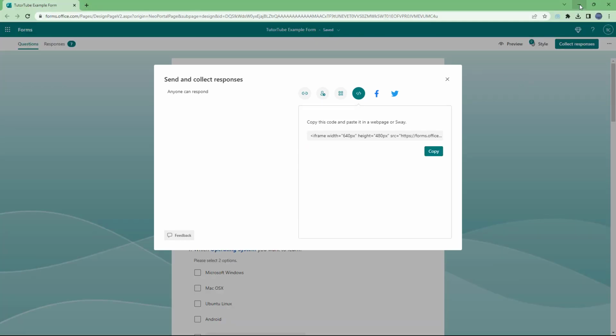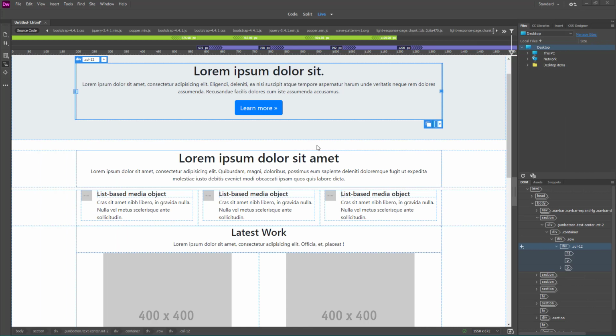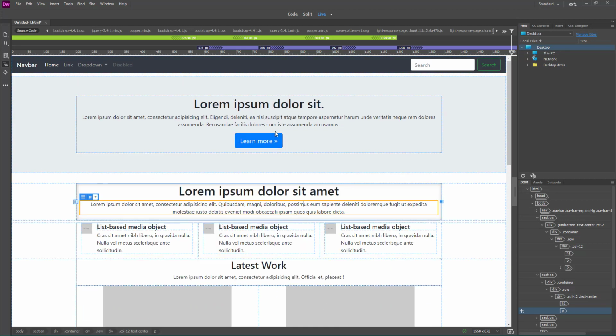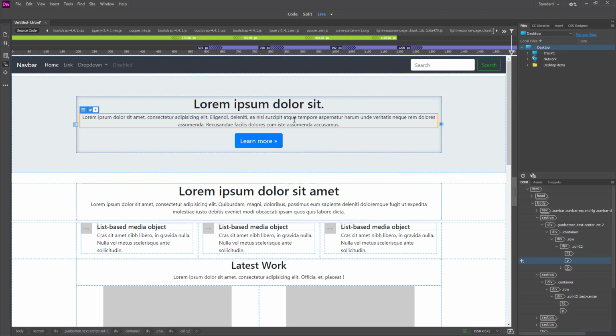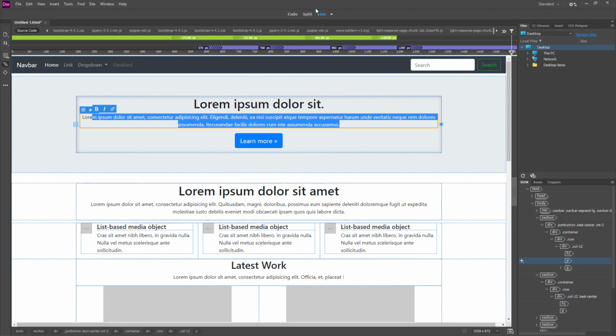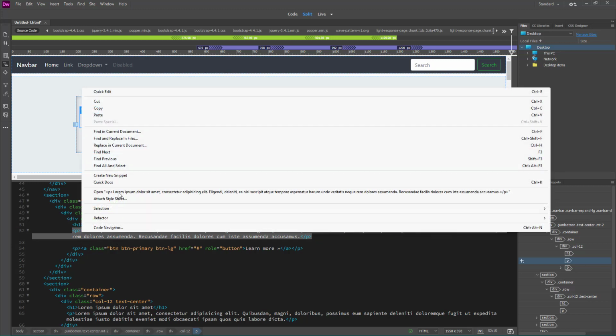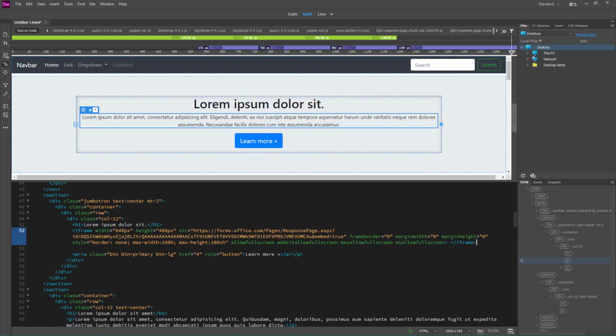Now once I do that, I'm just going to get out of my browser and get onto an HTML editor. In my case, I'm using Dreamweaver, but you can use any HTML editor you like. Let's say I want to add the form over here on this section. I'm going to go onto the split view where I can see the code, and replace this section with the code that we copied right here.